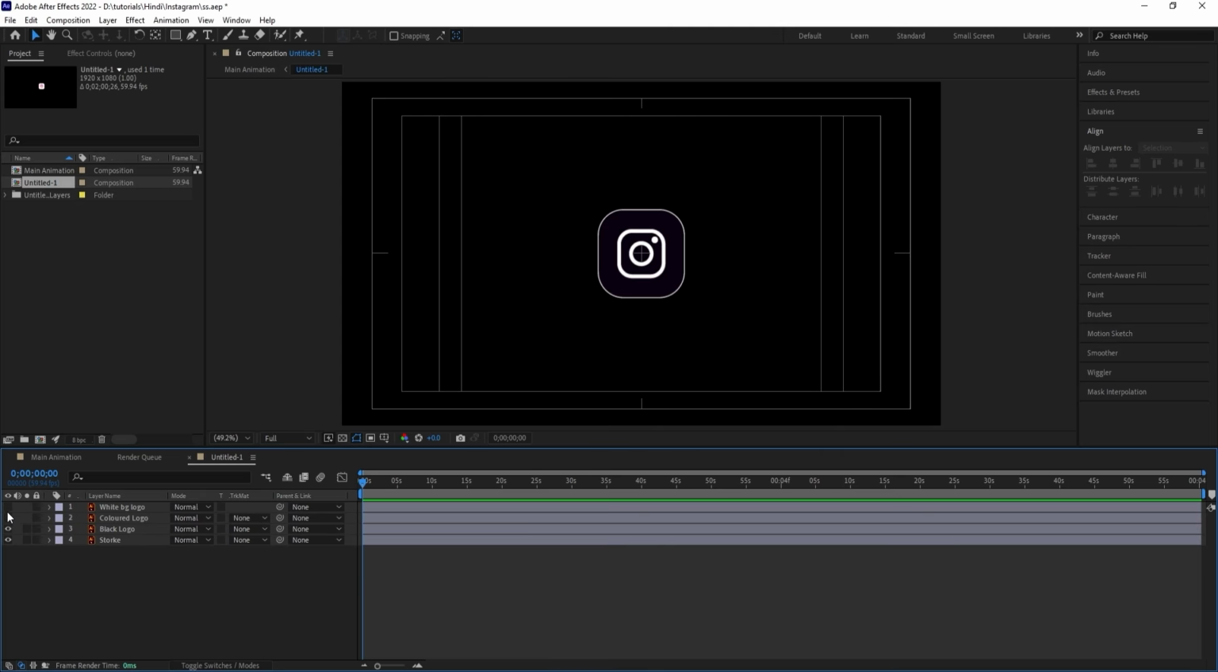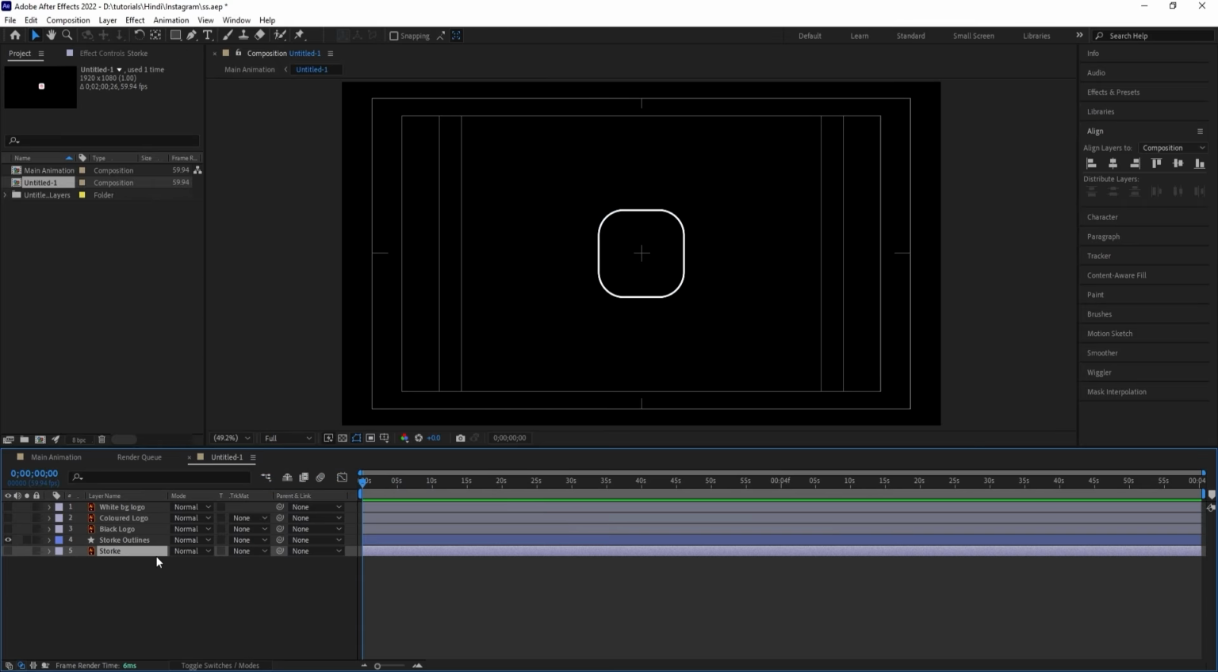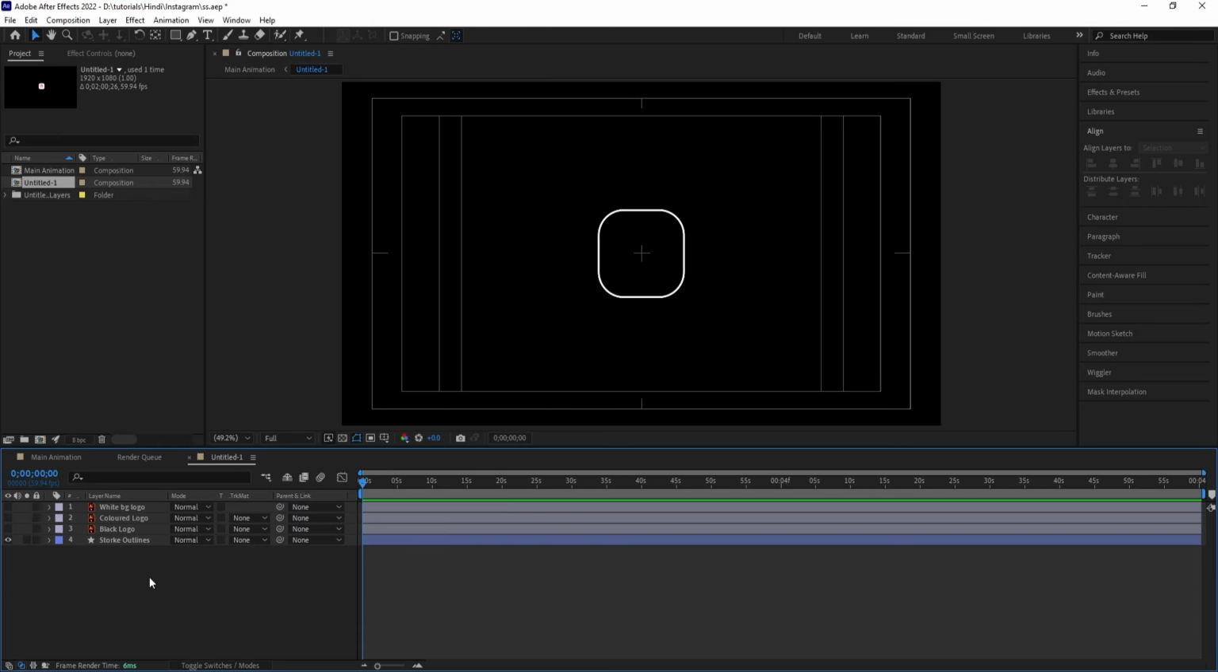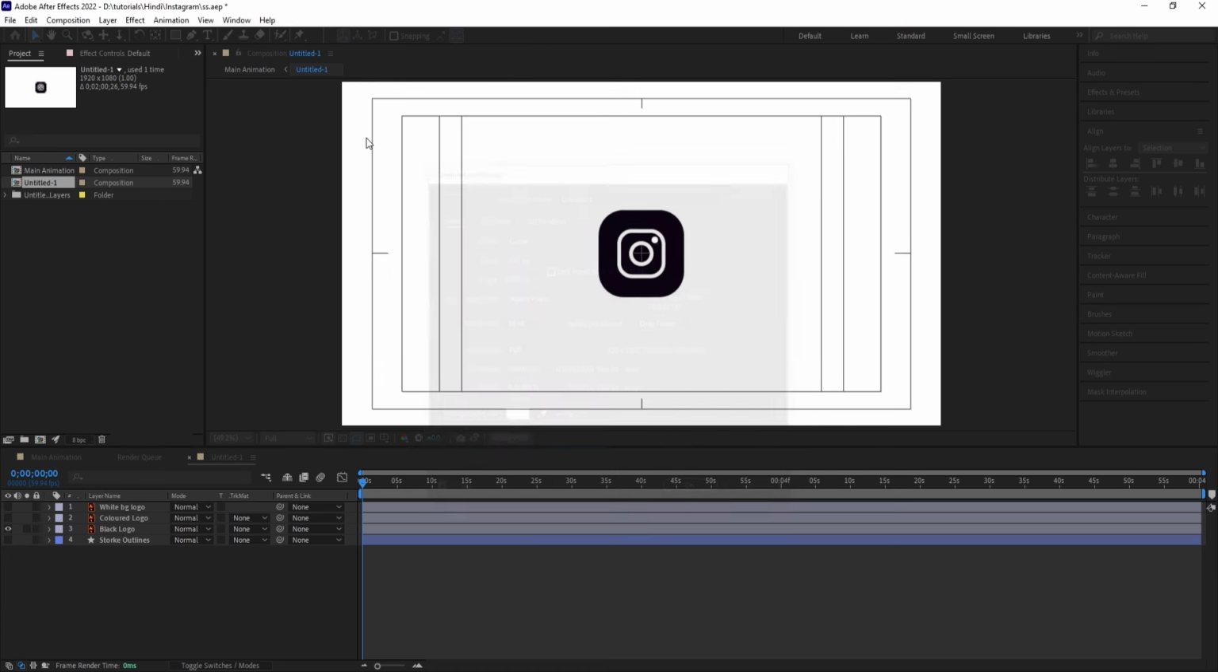Let's hide all of this, and we have the stroke over here. Select this stroke, right click, go to the create option and shape from vector layer, and we will delete this Illustrator layer, we don't need that. Then we have the black logo that should get animated first, so let's try to focus on that. Press Ctrl K to open the project settings and change the color of this one to white.